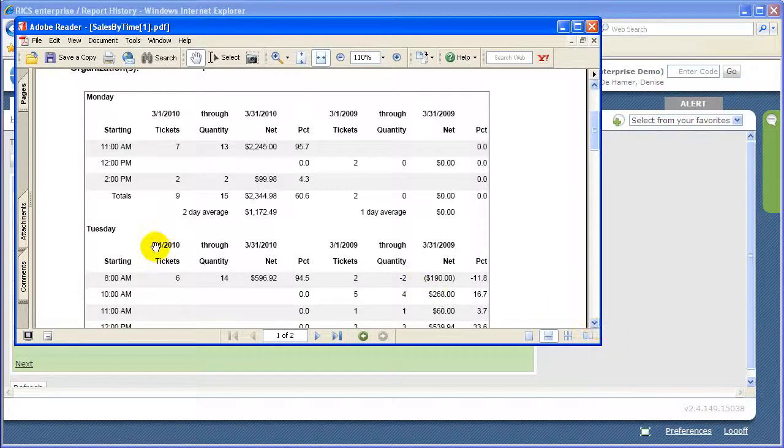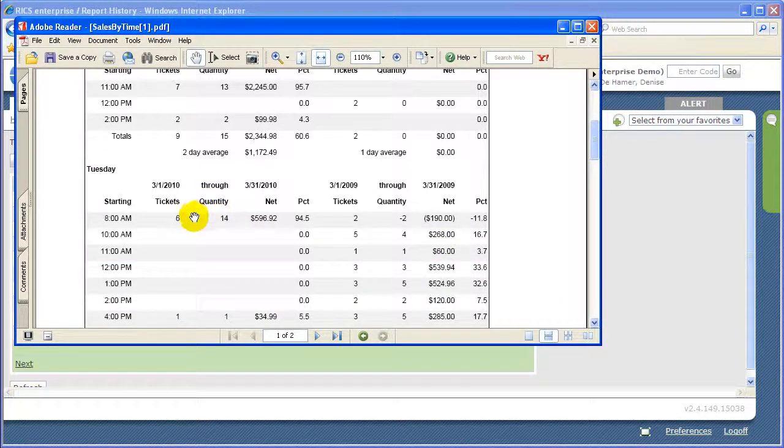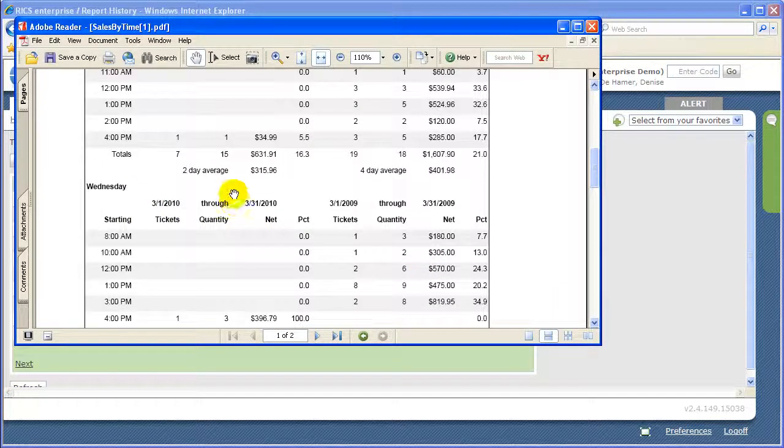And that is all of your Tuesdays within that period. So this is combining all of the Tuesdays between March 1st through March 31st and tells you exactly how many tickets you did between 8 and 9 in this example, the total units, and the total net sales. So if you wanted to know the last week, we could have selected previous week, and that would have showed individually what you did for each day. This just combines all of the Tuesdays for whatever period you put in. And then it shows you your day's average and the average net sales.